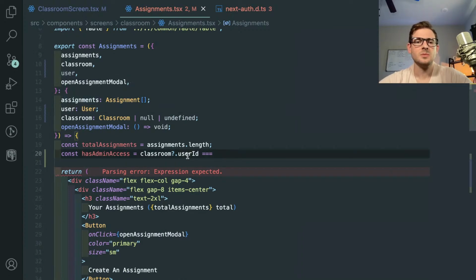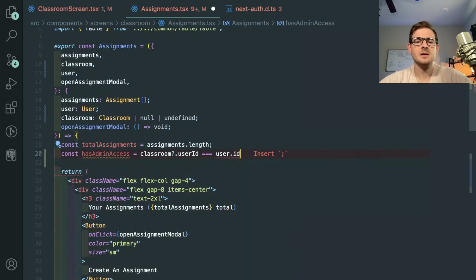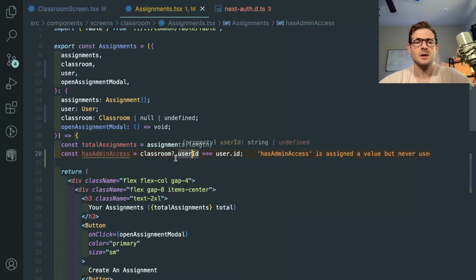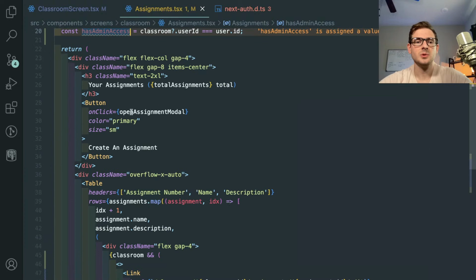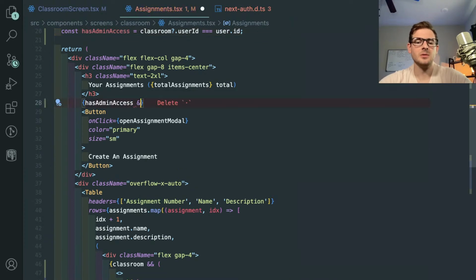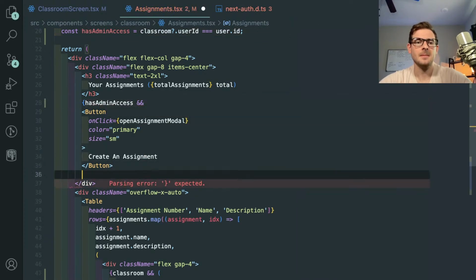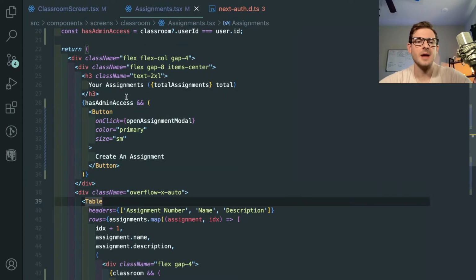And I'm gonna say if the classroom user ID, so the person who owns the classroom, is equal to the ID of the user we're logged in as, then we have admin access. And that's probably all we need to do. So at this point, we could just dynamically render this button if and only if you have admin access.